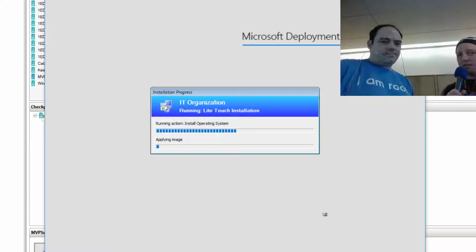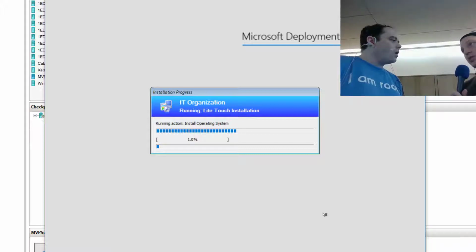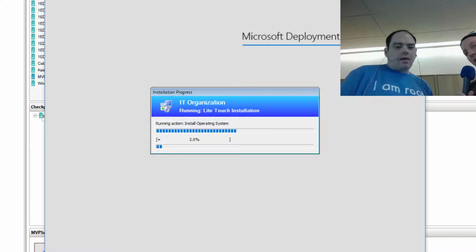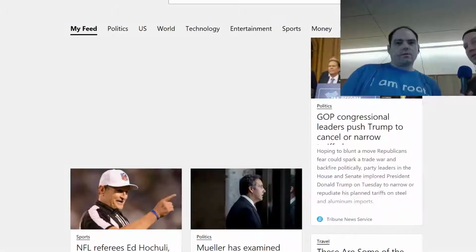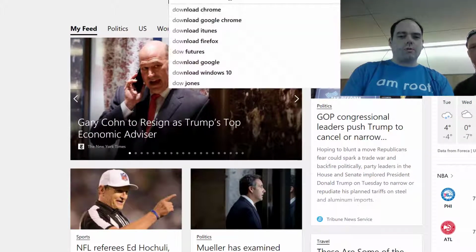So let's just recap a little bit about what we've done so far to get ourselves to this point, because you had a few prerequisites on your machine in order to get MDT installed. One of the prerequisites that you need is to actually download the ADK. And what is the ADK? The ADK is the Windows Assessment and Deployment Kit.